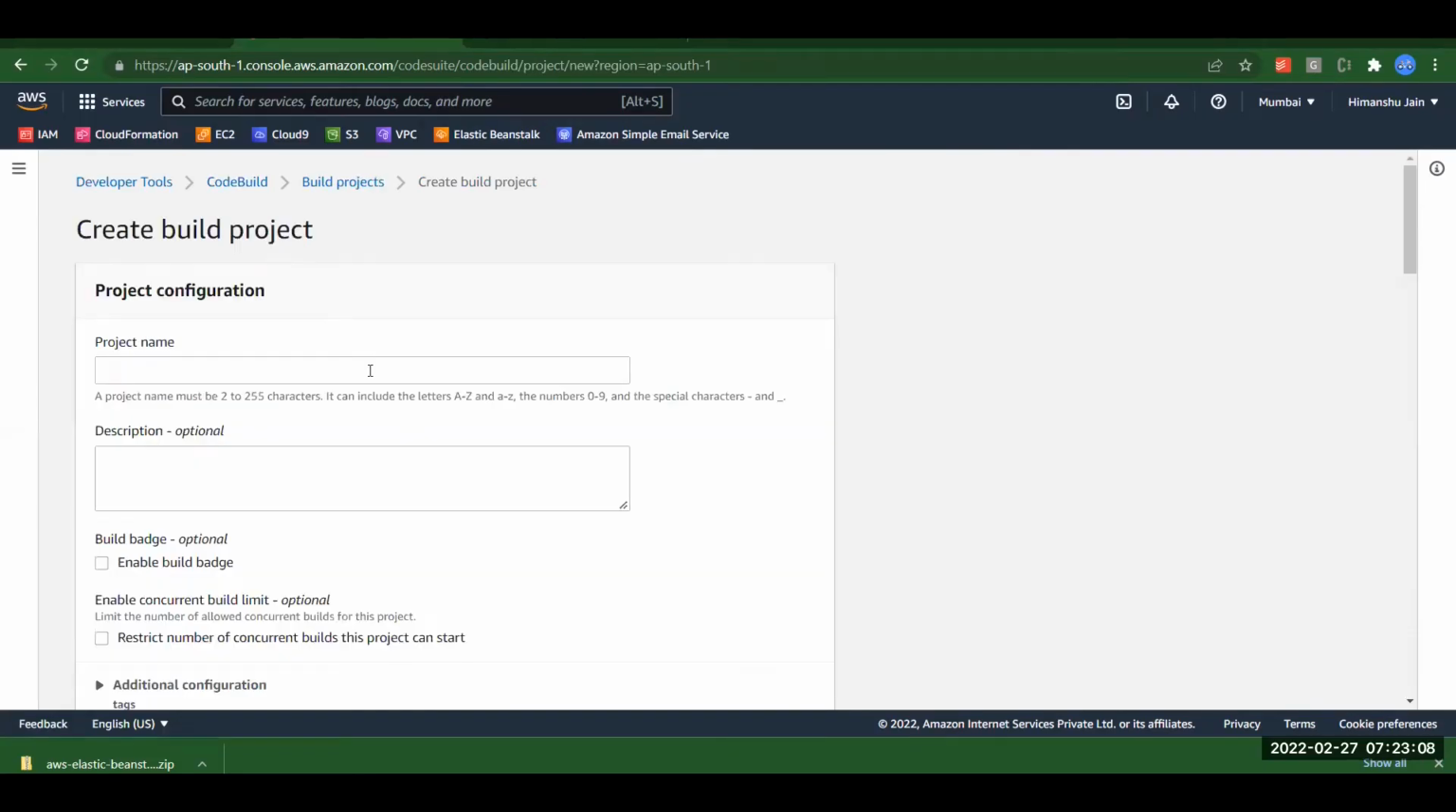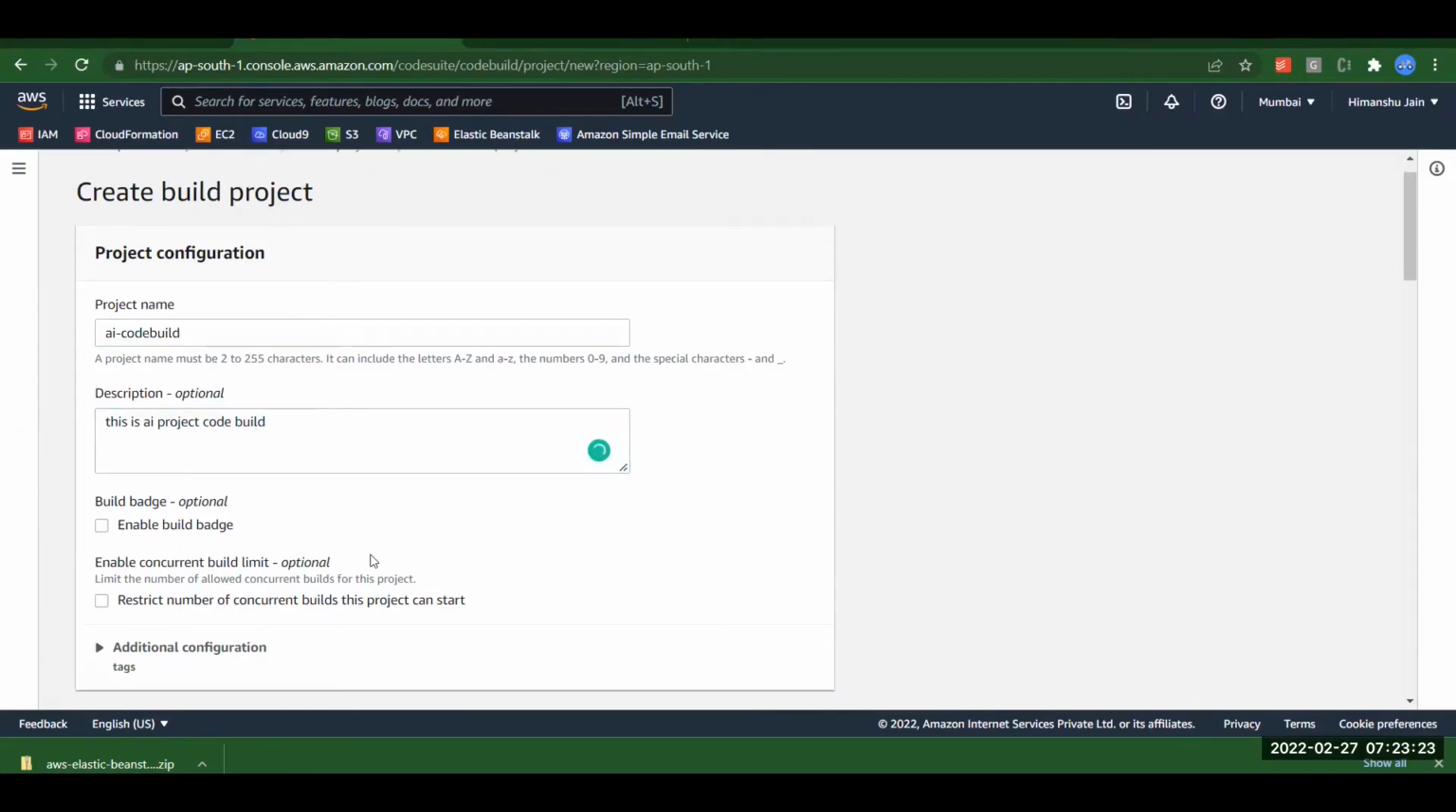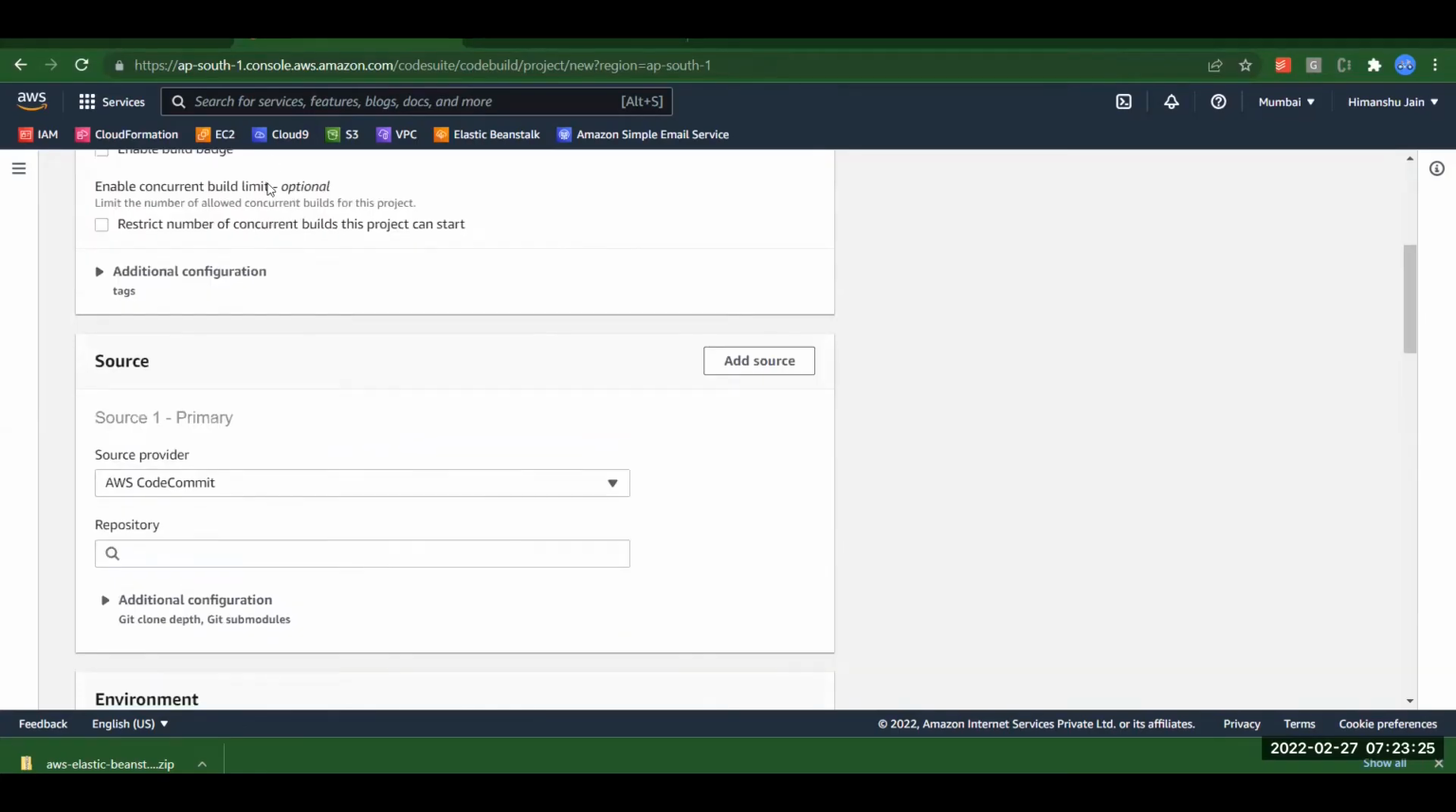Now the build name we can give. I can say AI CodeBuild. Some name we can give. Optional steps, whatever are mentioned, we will not touch. Whatever is there, we will go with the default.